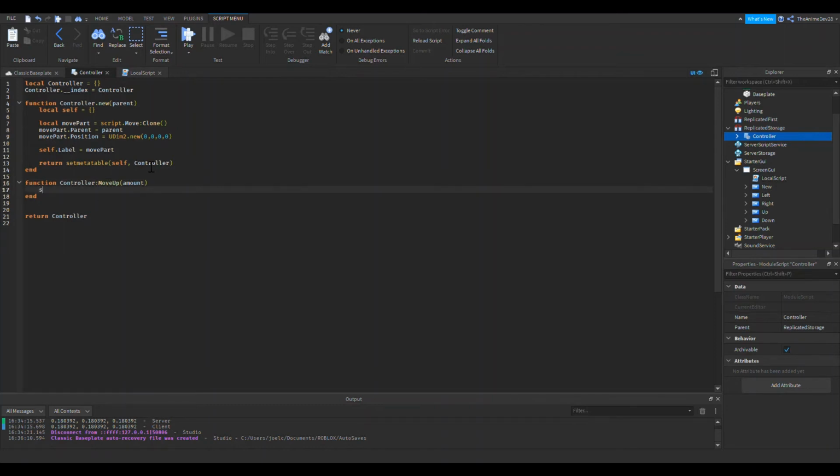So we're going to type in self.label. So we're accessing the label part of the table, which is the move part, .position equals. Actually, we're going to type in plus equals because we're going to be moving it up. UDim2.new(0, 0, 0, amount). So this will move it up 50, I guess like pixels or whatever, studs. I'm not sure what it measures with, but it's going to move it up by 50. And then we're going to have it return self.position.